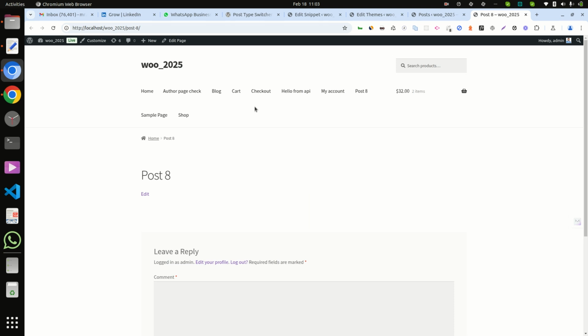That's it guys. And now you know how to convert post to page in WordPress.